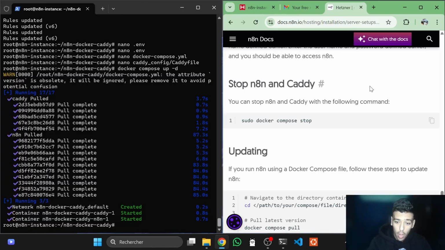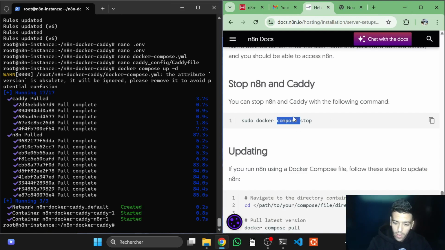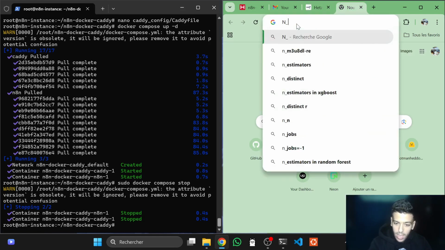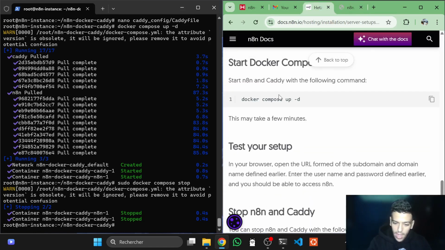Next, if you want to stop it, so you don't want to access it anymore, to turn it off until further notice, just copy this sudo docker compose stop and paste it, hit enter. This will stop the docker. So if I go to the same domain for n8n, you should see that the app is no longer working and it's not accessible. To turn it on again, just docker compose up -d, copy paste it again.